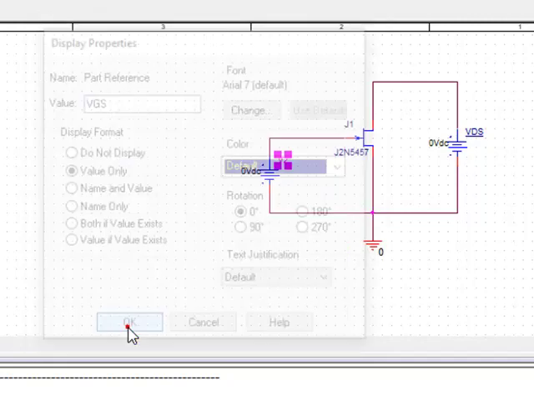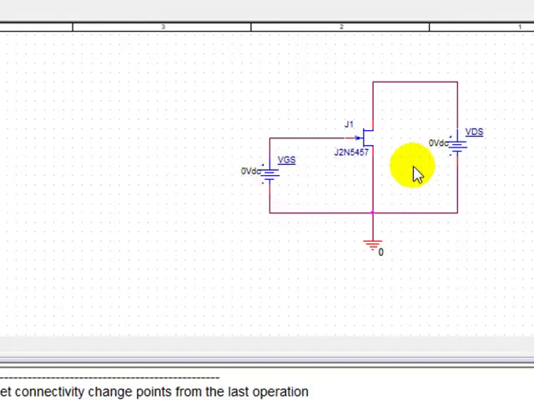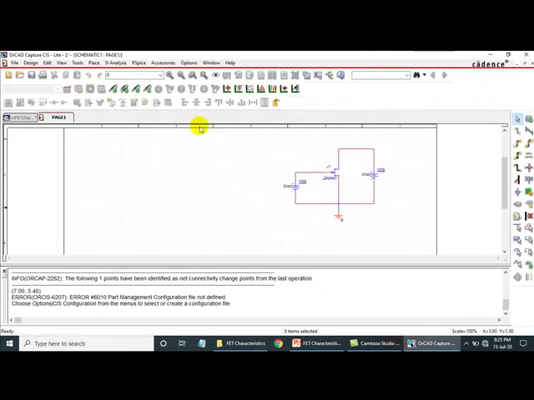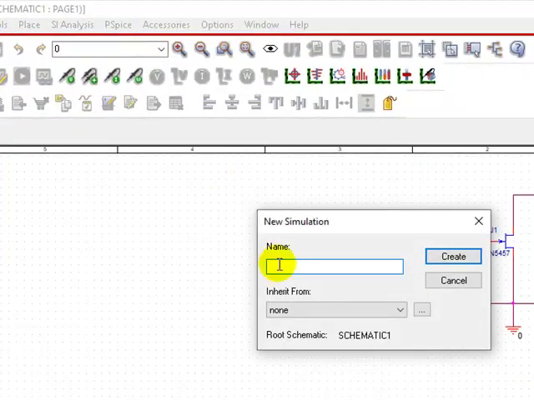Now don't worry about the voltage values. What should be given? Let it be 0 volt DC. Please save the design. We shall perform a DC sweep analysis. So to perform DC sweep analysis, we'll have to create the simulation profile. For that, I'll go to PSPICE from the menu bar and click on new simulation profile. I'll give name to the simulation profile.